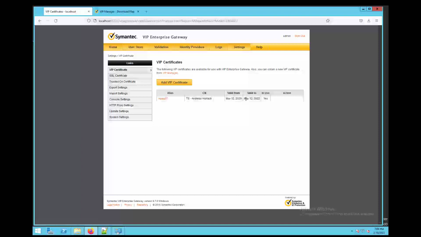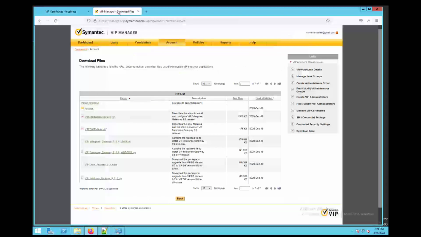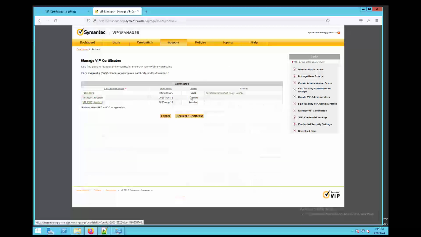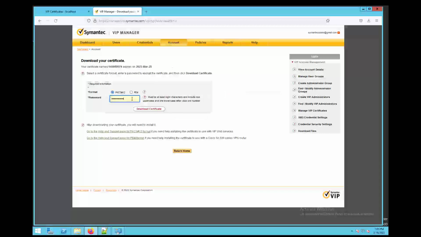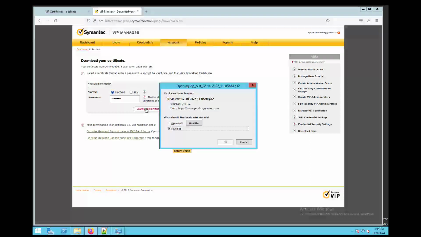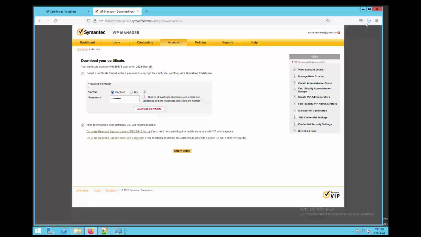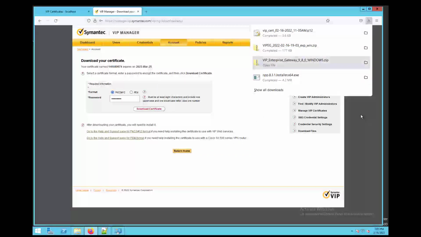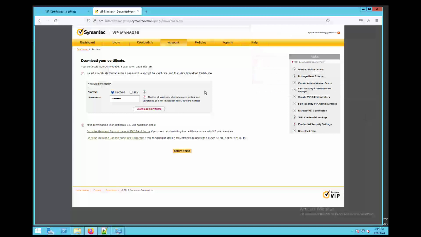You can create one and download it from the VIP Manager portal by going here, going to Manage VIP Certificates, and then you can see here are my certificates, and then I can just download it. And for the sake of this training, I'm going to download a fresh one. Set a password. I'm going to download, save it, and that also went to my downloads. So everything's in my downloads that I need.